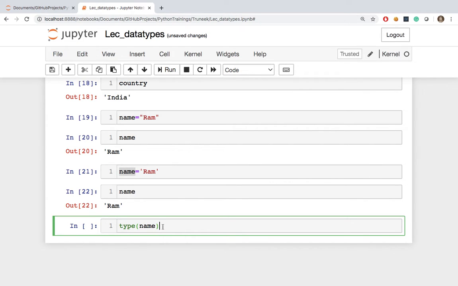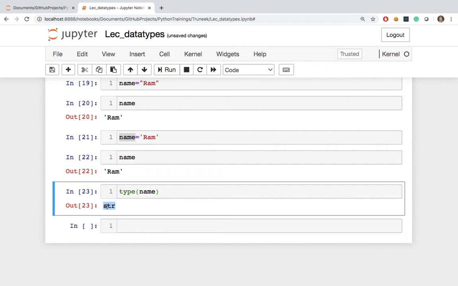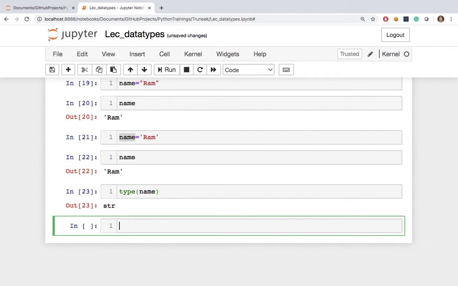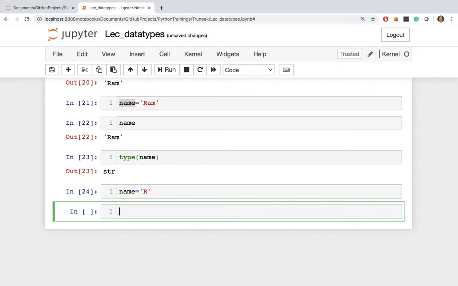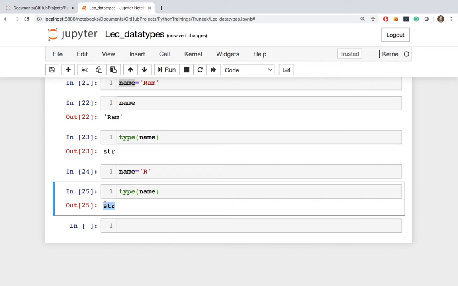So I am trying to find out what kind of data type this name variable holds. When I executed this statement, it showed me string. Now this proves that this actually has a string data type, right? Now I put a single character R. In the earlier example, I put a sequence of characters. Now I wanted to check whether it's a string data type or not. So now the name value consists of the character R. I again type and print name. Now we can see that either a sequence of characters or a single character holds a string data type.